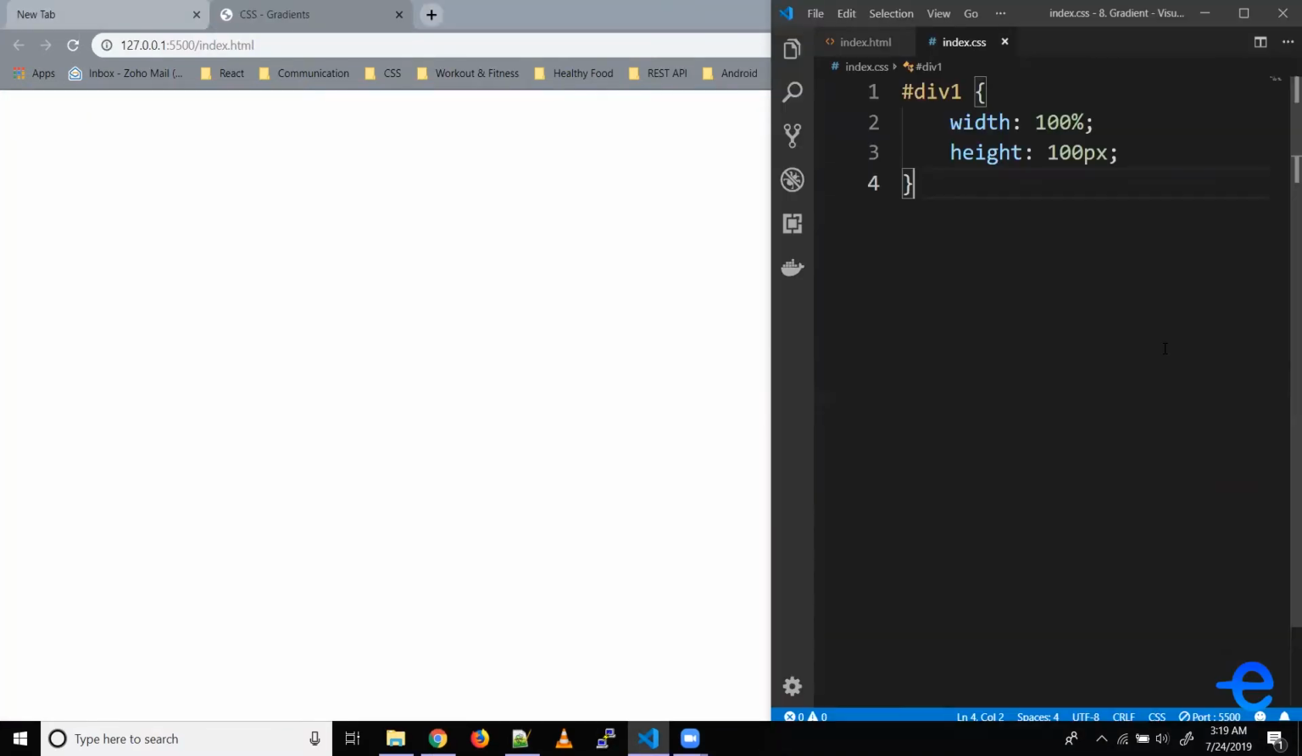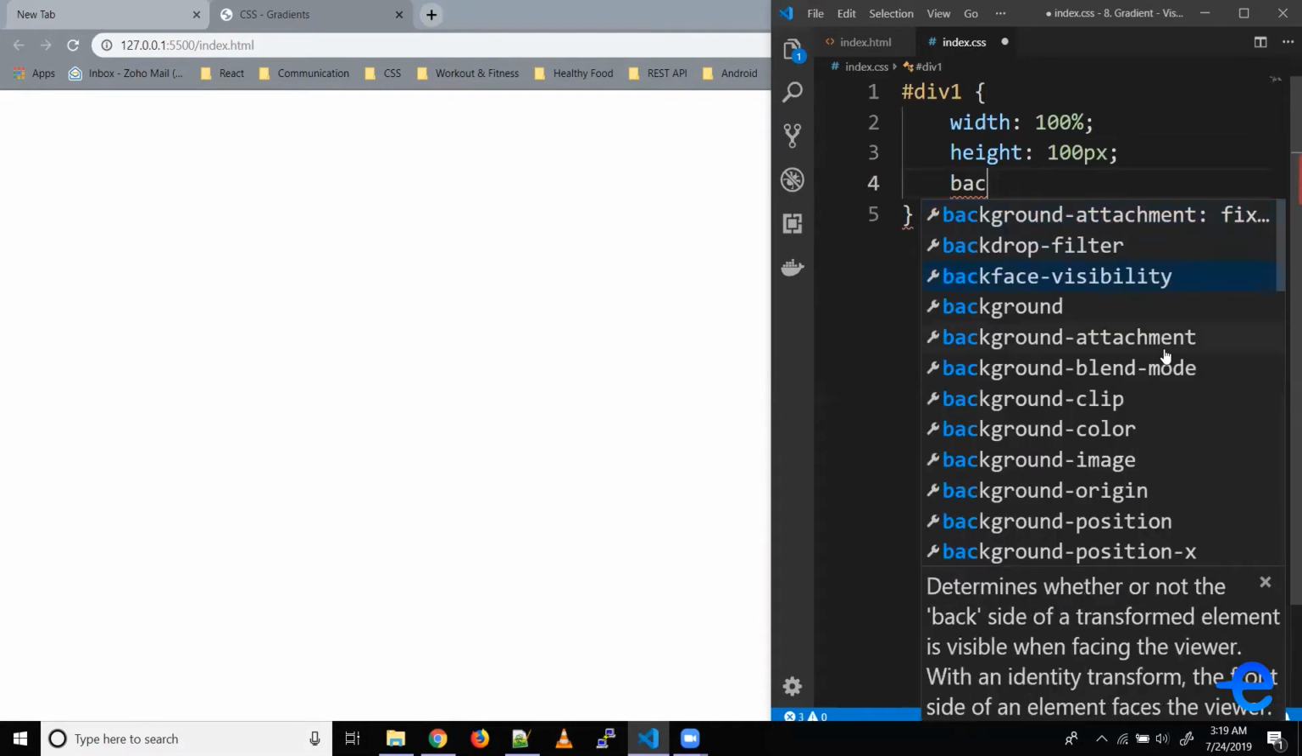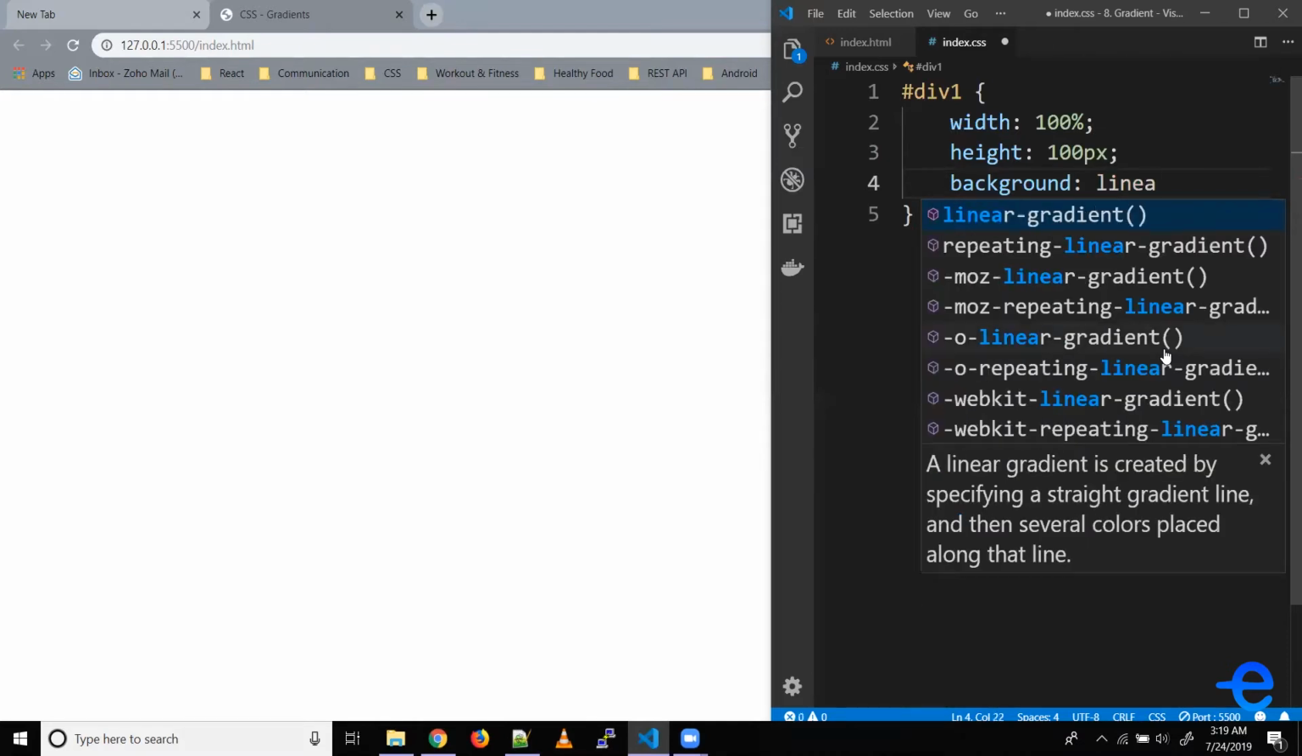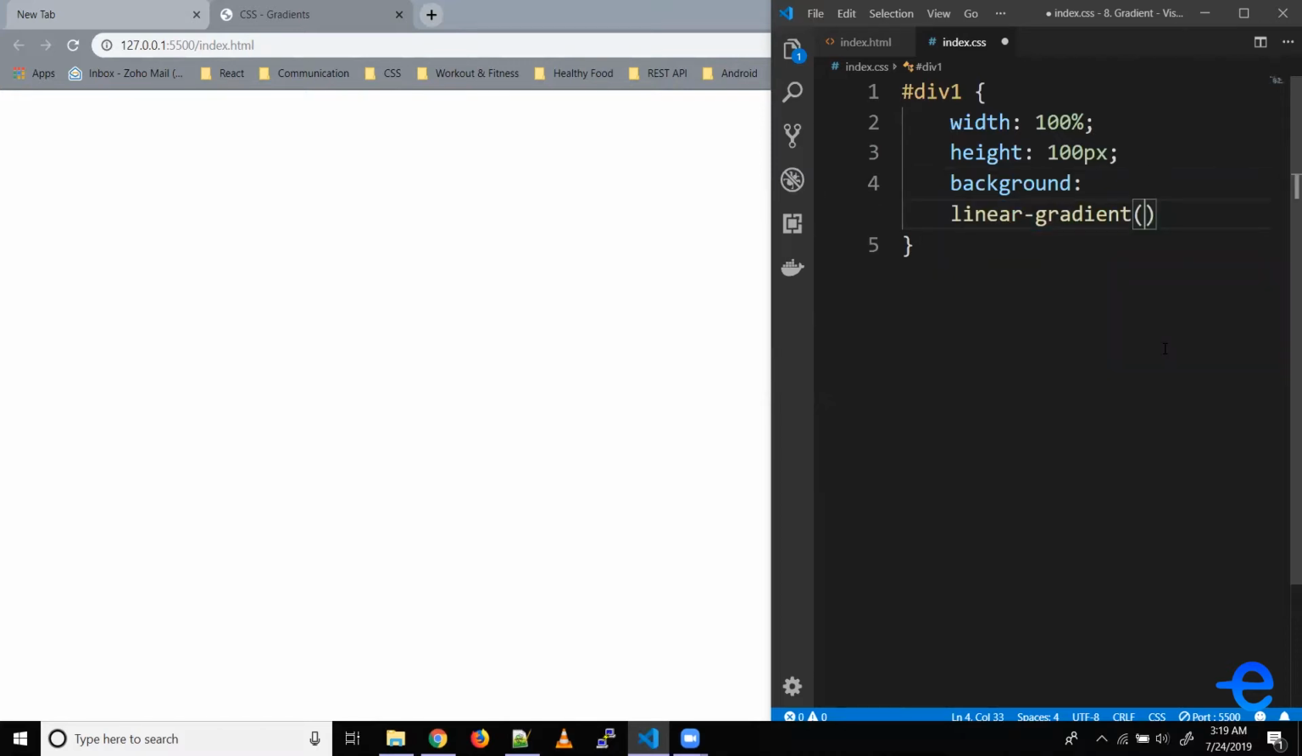Now, to give it a gradient, we can use the background property. So let's just use background. And to give it a gradient value, we will have to use linear gradient here because we are designing the linear gradient right now. So this linear gradient method accepts at least 3 parameters. The first one is direction. So let's say to right. So we want a gradient to flow from left to right.